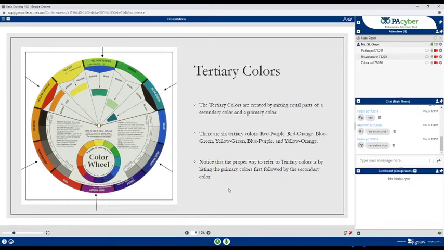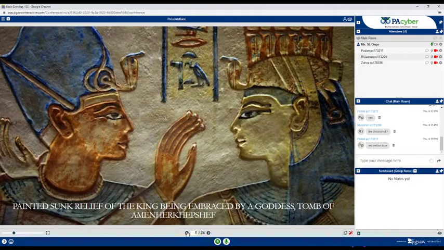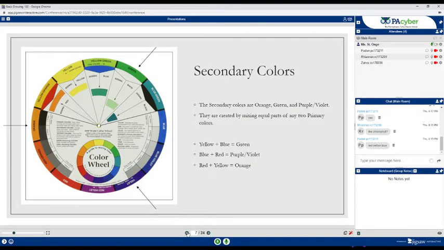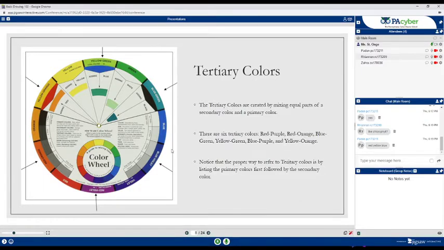Okay? So just to recap, because I'm not quite sure if everyone's getting it. Primary colors are red, yellow, and blue. They are the only colors that cannot be made from other colors. So they are the original OG colors, if you want to think of it that way. Secondary colors are orange, green, and purple or violet. And then those tertiary colors are the mixture.